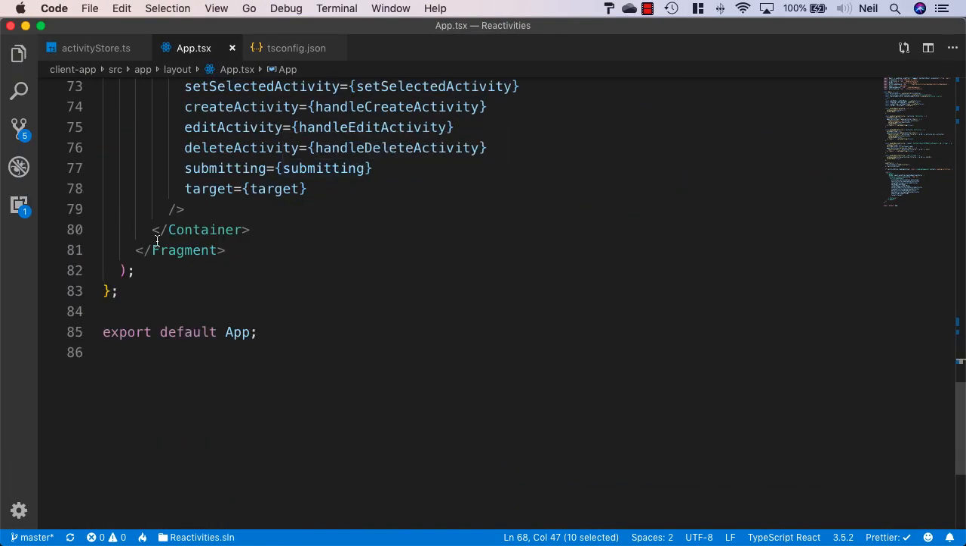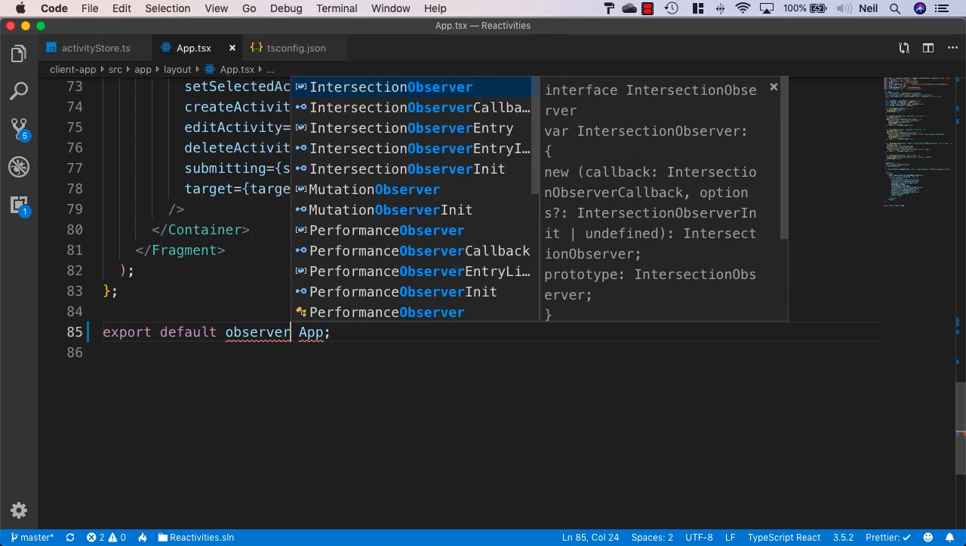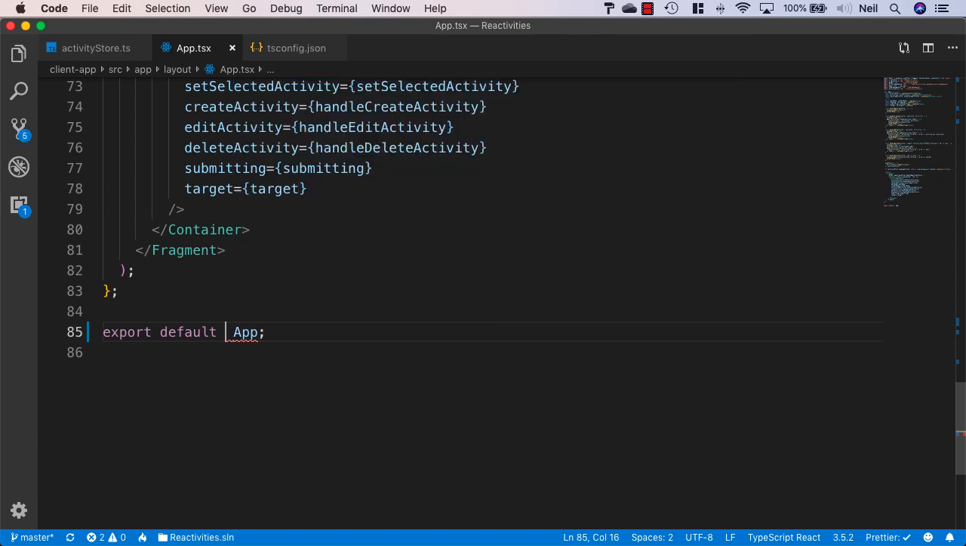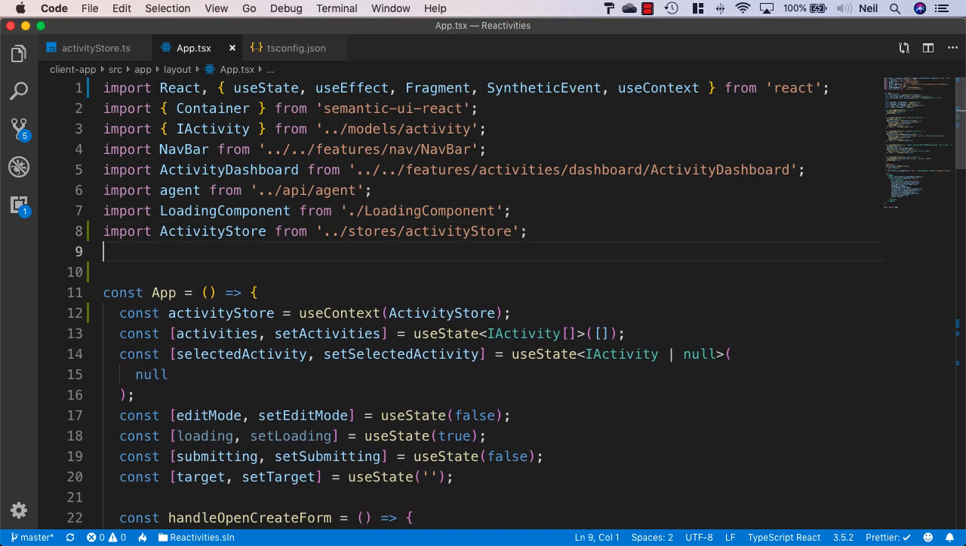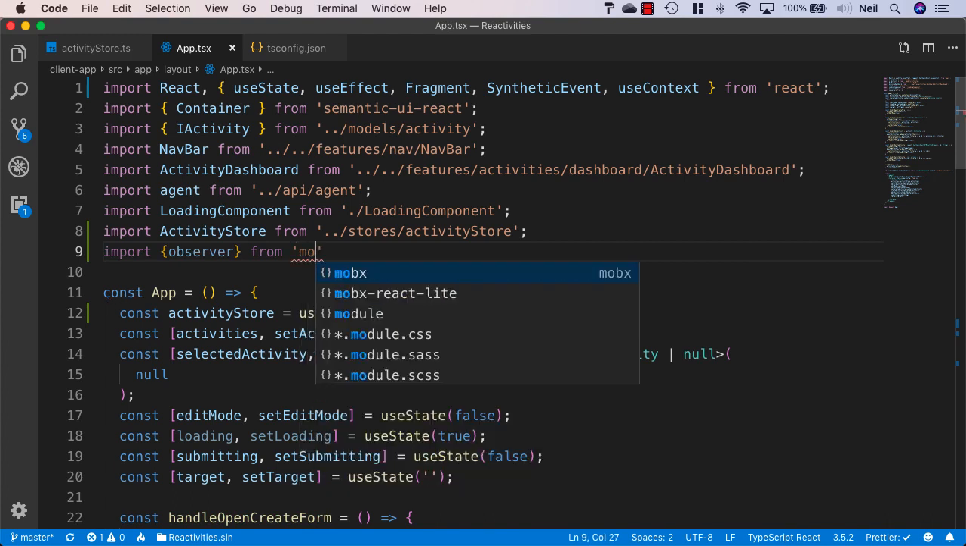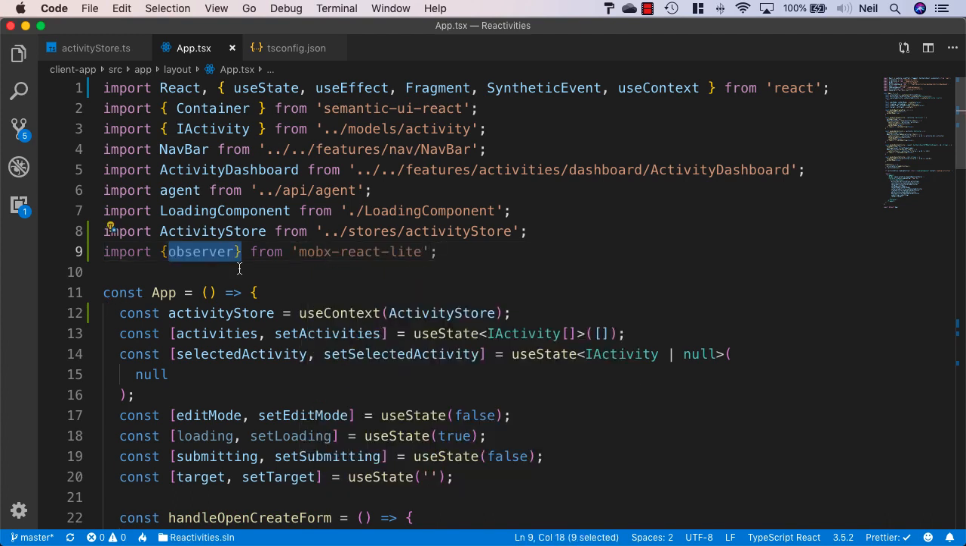And what we want to do, we want to come down to where we're exporting our app component, and we want to make this an observer. And we do this by using the observer that isn't allowing me to automatically import it from MobX React Lite. So I'm just going to come up to my components imports, and I'm going to say import observer from MobX React Lite. And the observer is a higher order component. And a higher order component takes another component as its parameter, and then it returns a new component with extra powers. And the extra powers this one has is it's going to be able to observe observables.